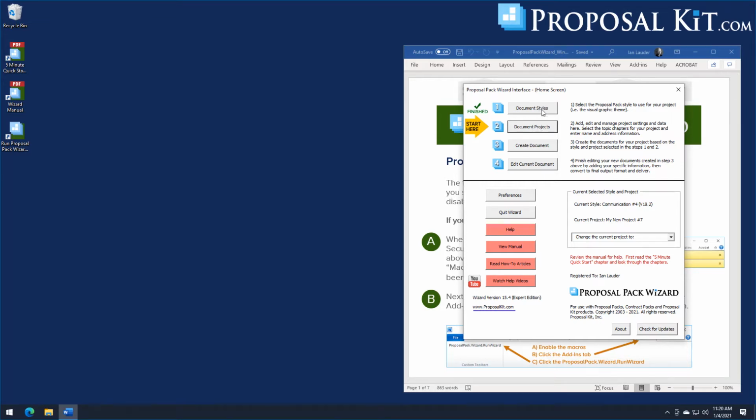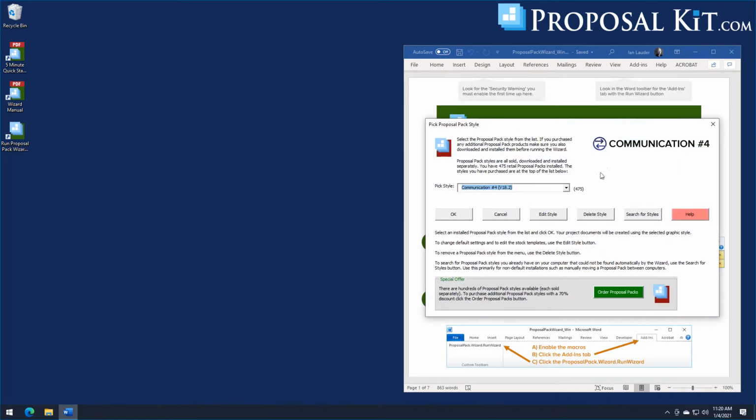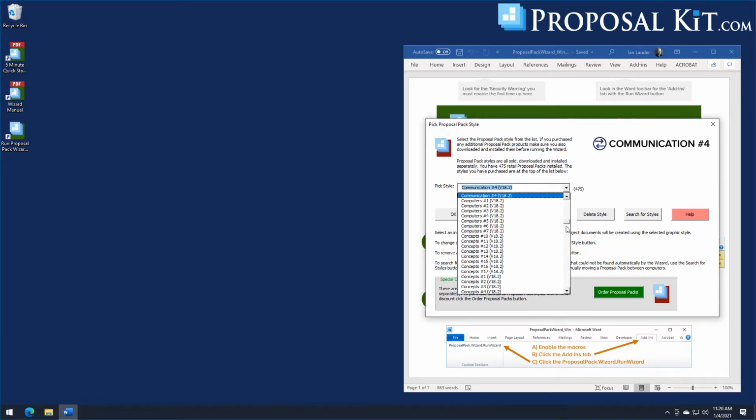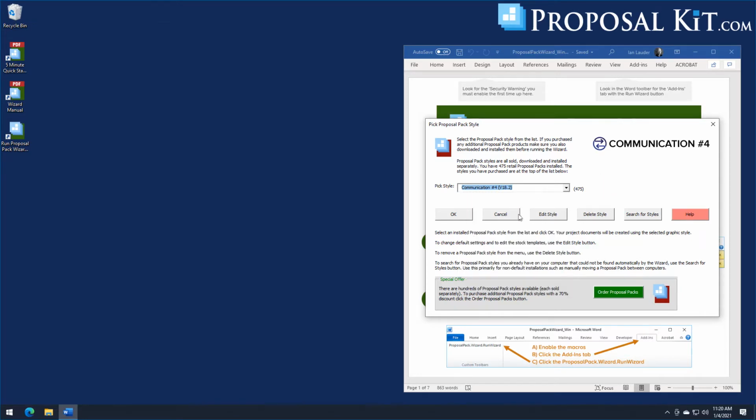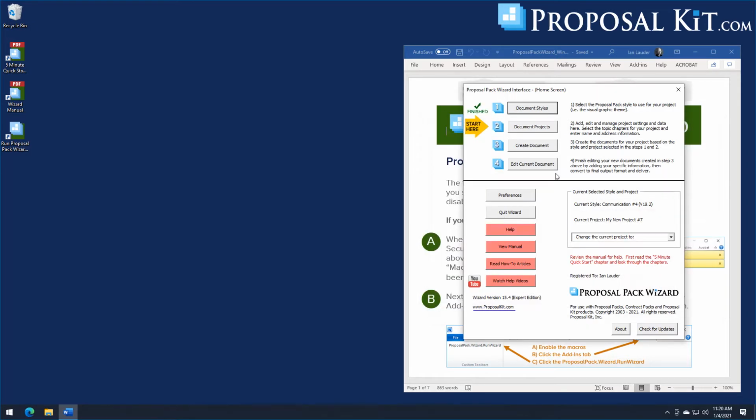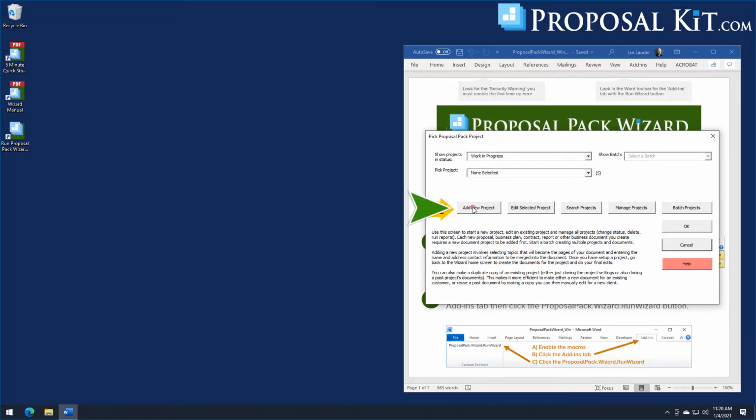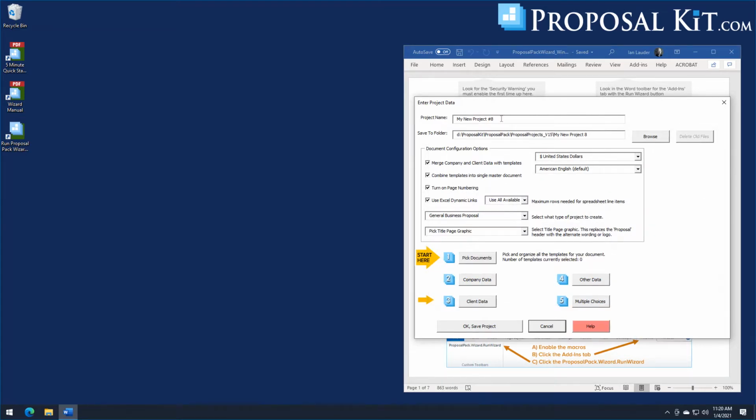Now, the Wizard software will show all of our available design themes. Whichever one you've purchased and installed will be shown here, but the drop-downs will also show you what's available on our website. So whenever you're going to create a new document, you'll click this Document Projects button, and we will add a new project. Just give it a title, whatever you want.